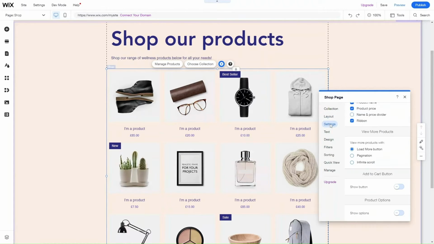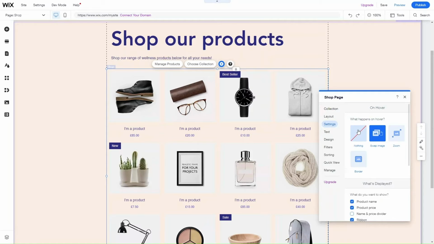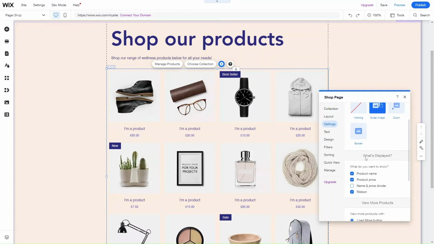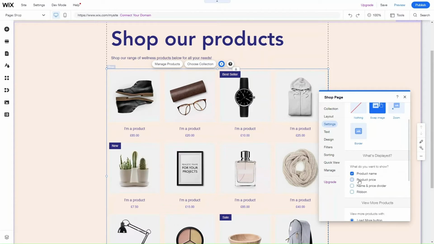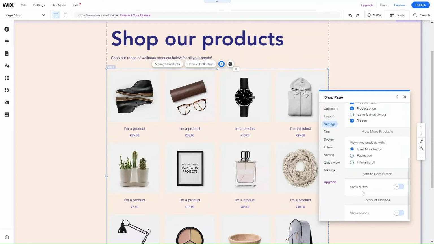And one thing you want to do then is also come into settings and show what's actually displayed. By default, product name, product price, and the ribbon will always be displayed. Ribbon meaning this little bit of text here, so within each product you can add a little ribbon, whether that's bestseller, new, sale, just to attract more attention on specific products. And then you can also choose whether or not to include a name and price divider as well, which is just that little line. But if you don't want to show the ribbon, or if you don't want to show the product price as well, that's up to you. You can control all of that within here.